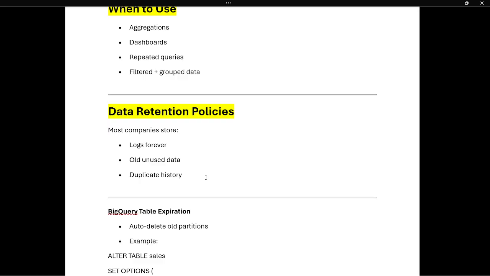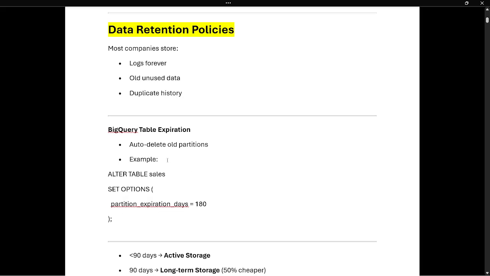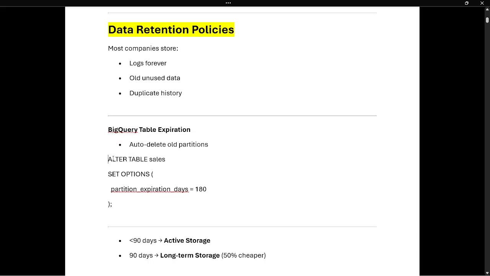So what will happen? You have to set the BigQuery table expirations, like auto delete functionality, auto delete old partitions and all. Let us see an example here. If you write ALTER TABLE sales SET OPTIONS partition_expiration_days = 180, it will automatically alter the table with the partition expiration we have set to 180 days, and it will do the auto delete of the old partitions.